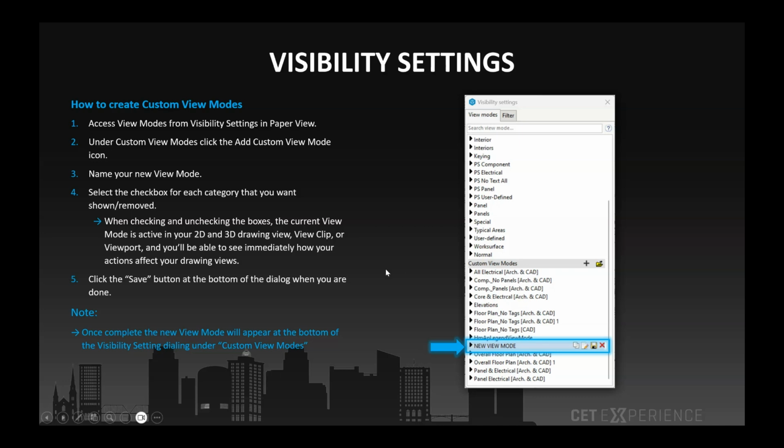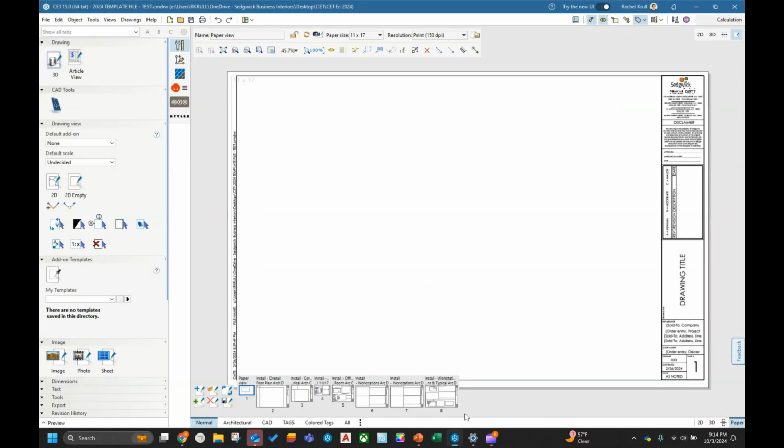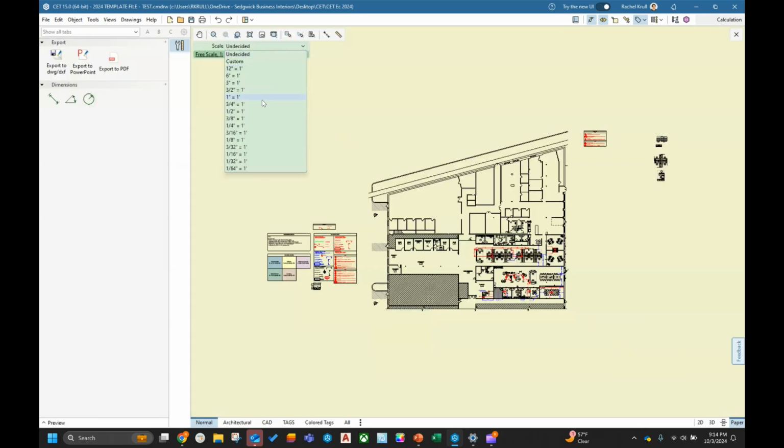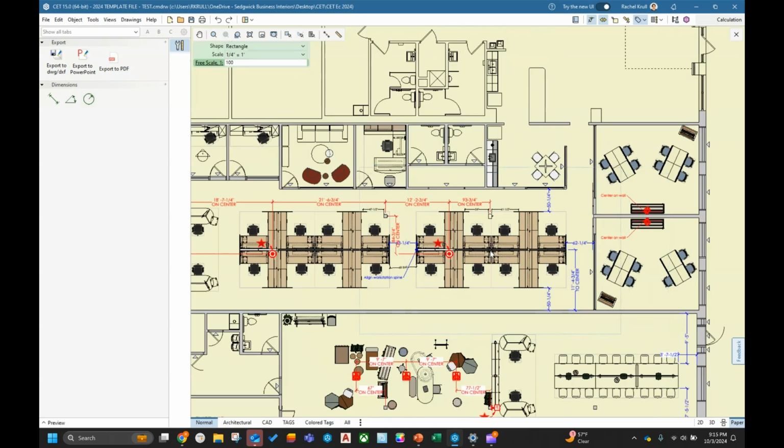Something to keep in mind when you're creating your custom visibility settings is while you are selecting those categories and turning them on and off, it will actually show you or give you a preview of it in your 2D viewport. I'm going to start with a clean template that I pulled in, and I'm going to pull in a 2D view clip, select my scale, and then I'm going to hover over this set of workstations.